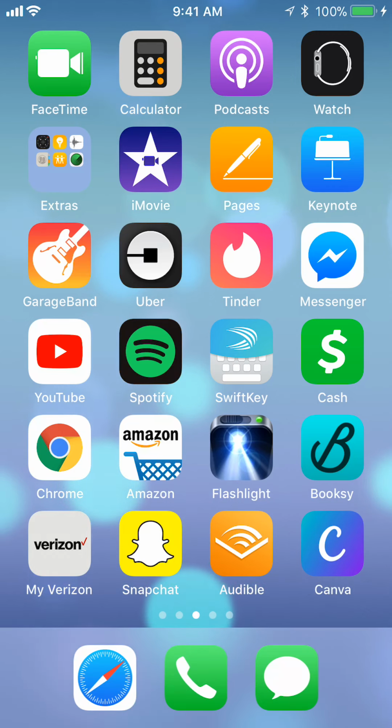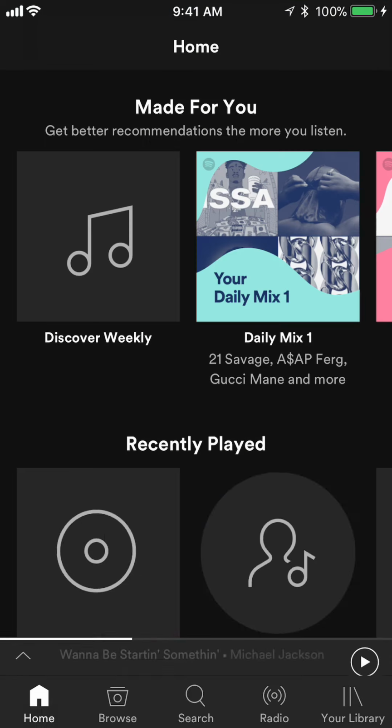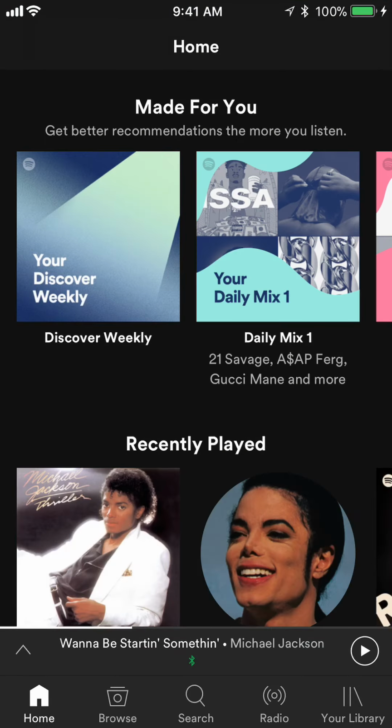All right, open up the Spotify app. Once you have it open, look at the bottom of your screen. Currently, I'm at home. If you see the bottom of my screen, I have all this menu item. There's home, browse, and search. Tap on where it says search. And then for Android users, this little menu might be on the top. So that's one of the differences.